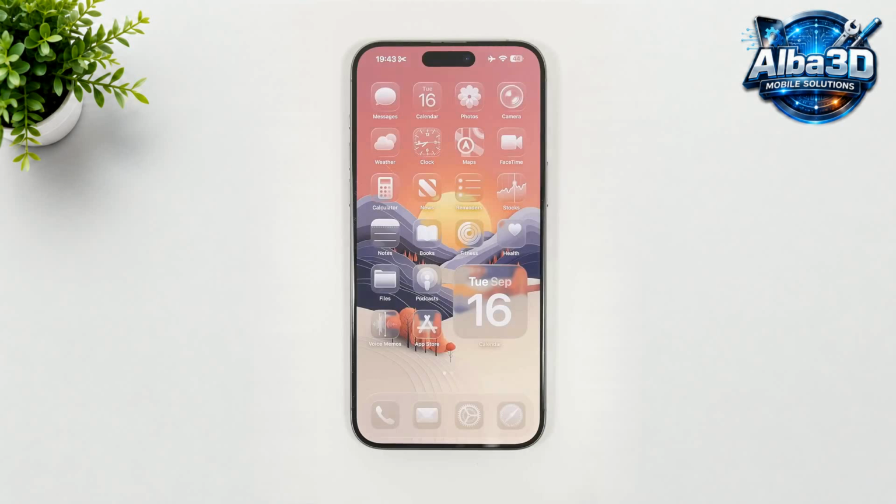With this software update having a ton of new features and changes, there are always new features that we discover that are super useful and I think every iPhone user must know.